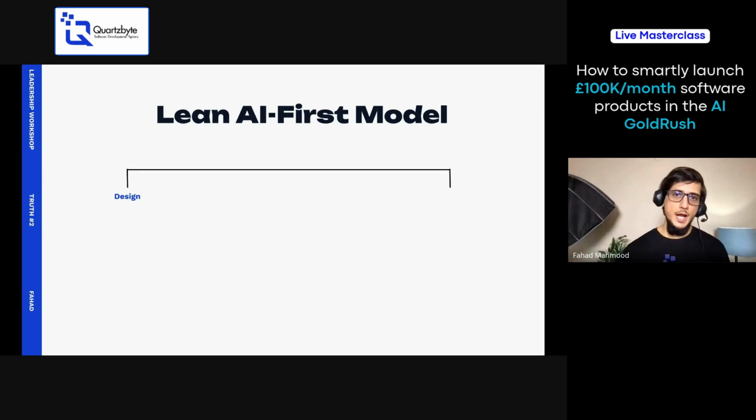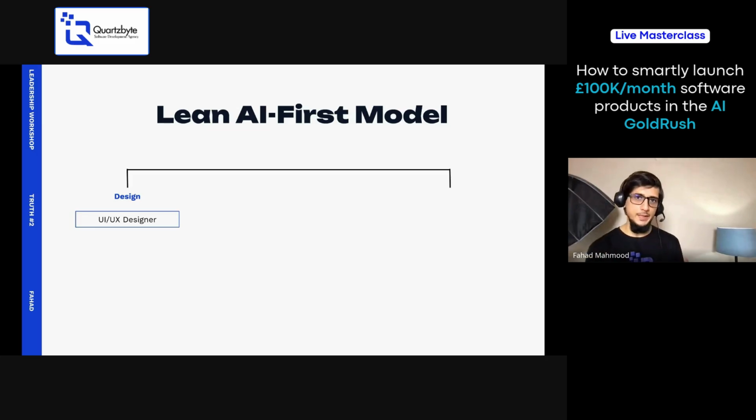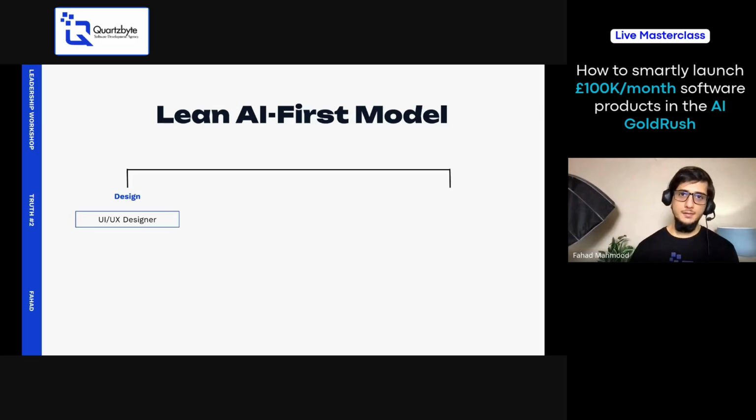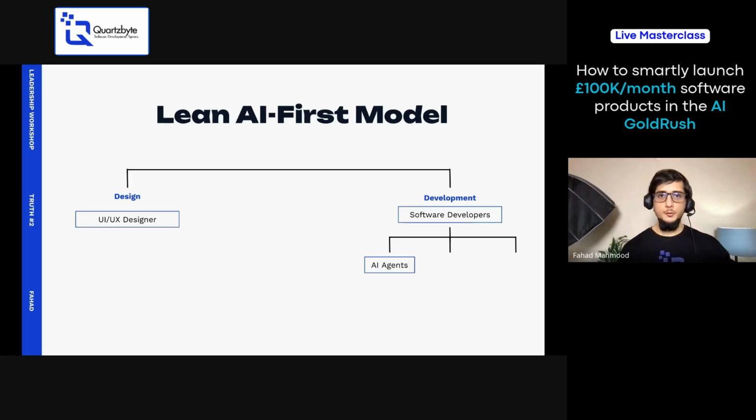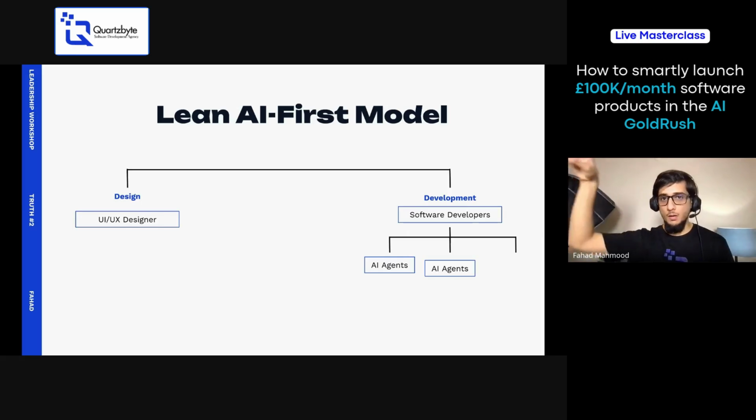With this lean AI-first model, you will have one UI/UX designer. You still need that so they can create great designs of the app. Then you still need an engineering team, but the team size would now be very low. You just need 1 to 2 senior software engineers, and that is more than enough, so senior to mid-level engineers. In fact, these engineers would be using coding agents, maybe 2 to 3 coding agents, to write all the syntax of the code.